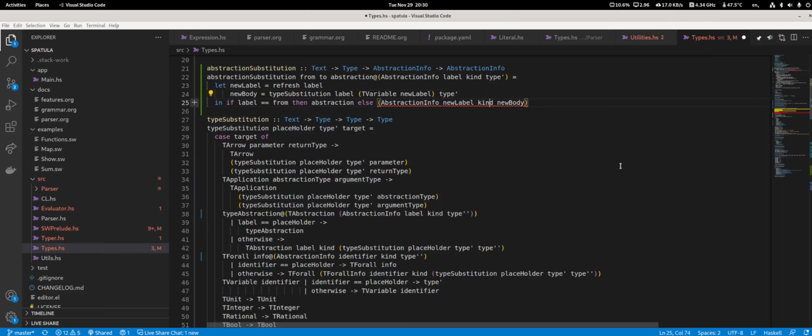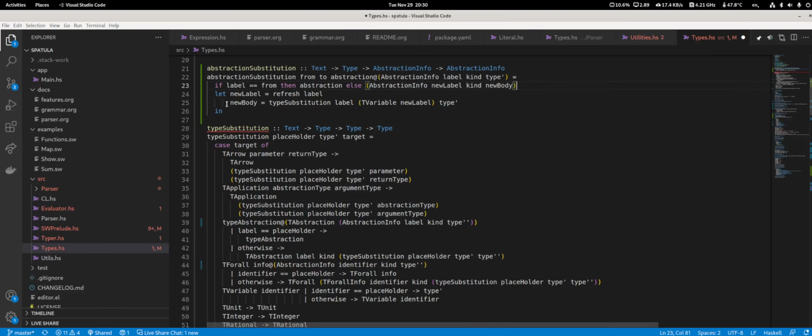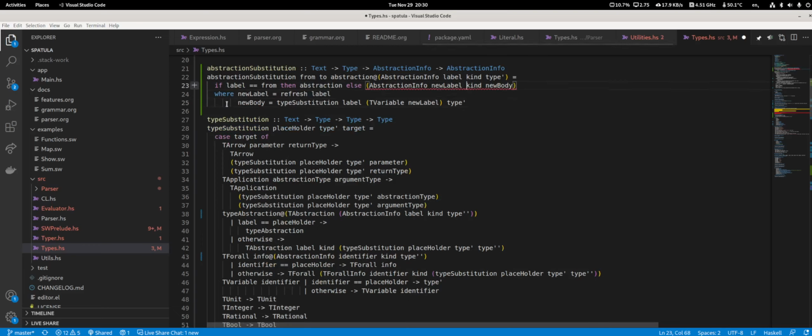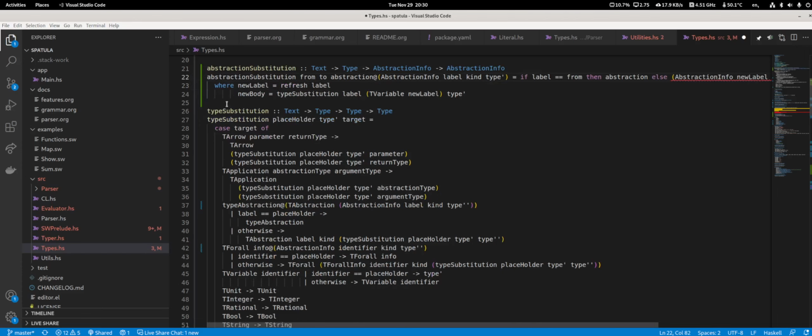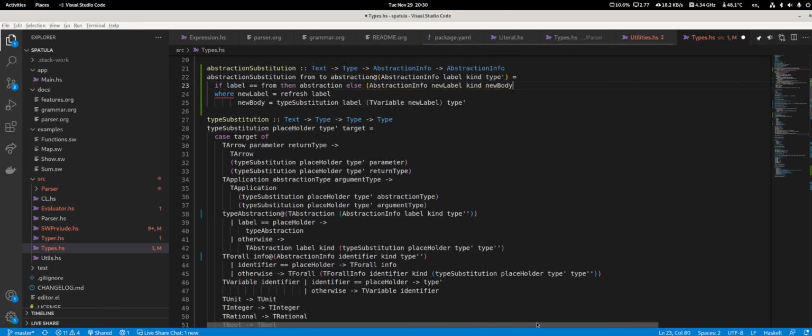Well, actually no, we could do it like this, and then where, and then that. Okay, yeah, that works. And then the return. Oh shit! Can you format that? Oh, I don't have the Emacs shortcuts. Okay, then the abstraction info will get the new label, the same kind, and the new body, but now we do a substitution on the new body.